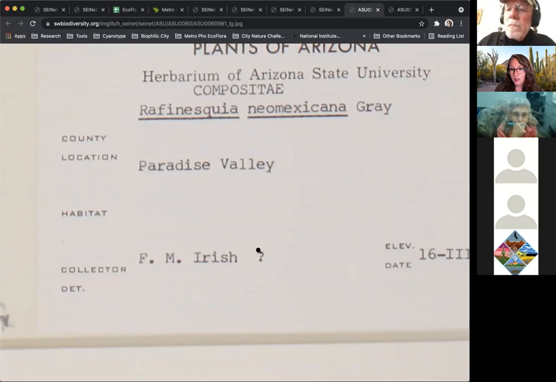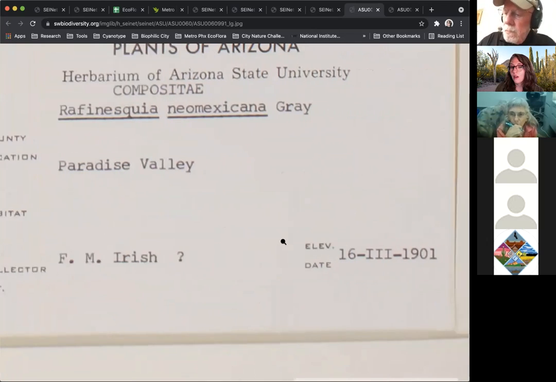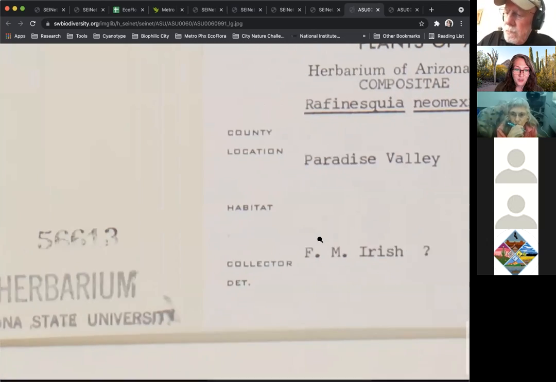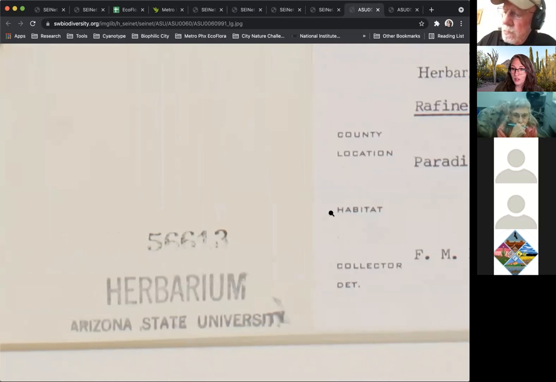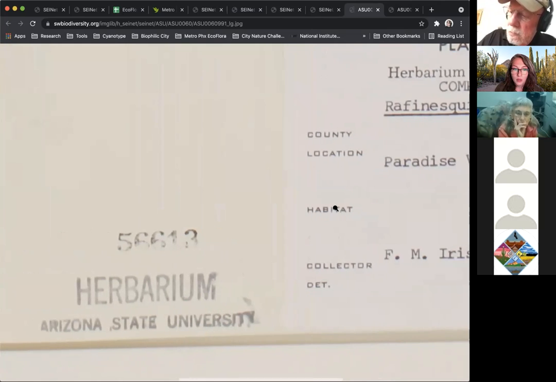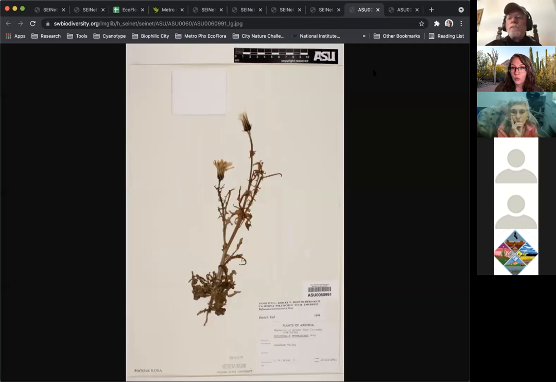See, we have a question mark here. So we think this was FM Irish that collected it. But there's sometimes very cool information here. You can find where some people put information about people that were living here and how they used that plant. So depending on who made the voucher, there's a lot of really cool information that can be found.